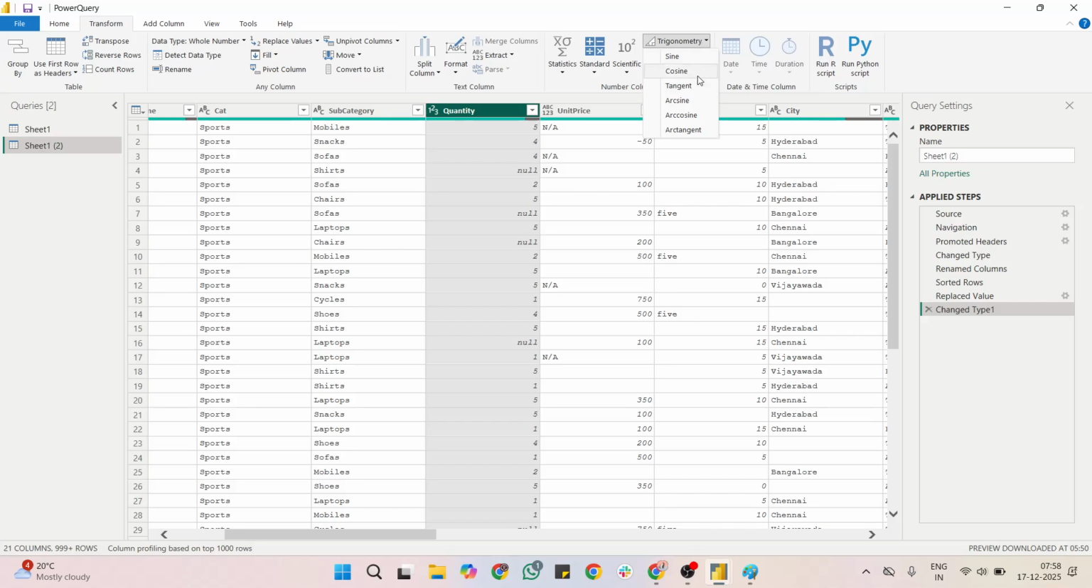And if you want trigonometry: sine, cos. Sine of this value, how much? Each and every value it will calculate. And then cos, tangent, these are trigonometry. Clear? And then rounding: round up, round down. Round up means 25.4 becomes 26. Round down means 25. And then round means after 0.5 it gives the next value, before 0.5 the previous value, the smallest integer. Clear? So that's the round up and round down.